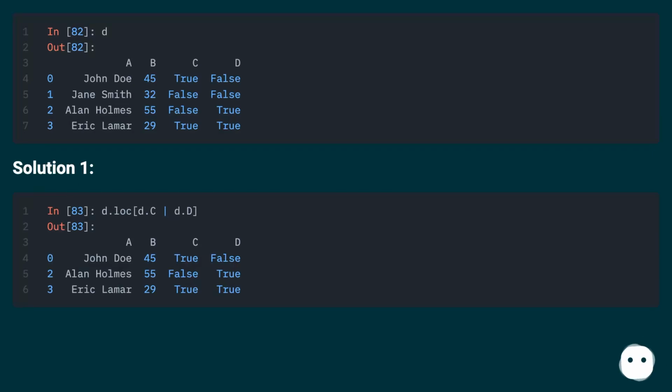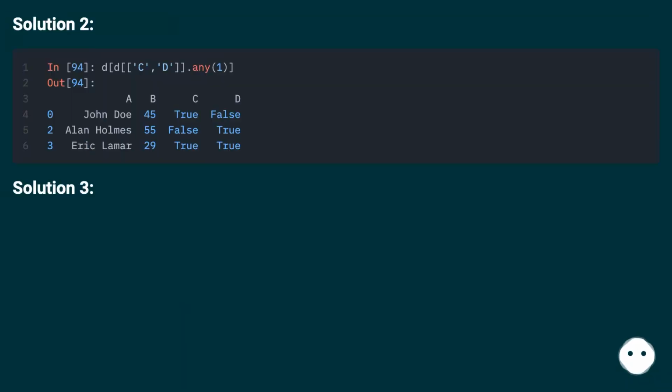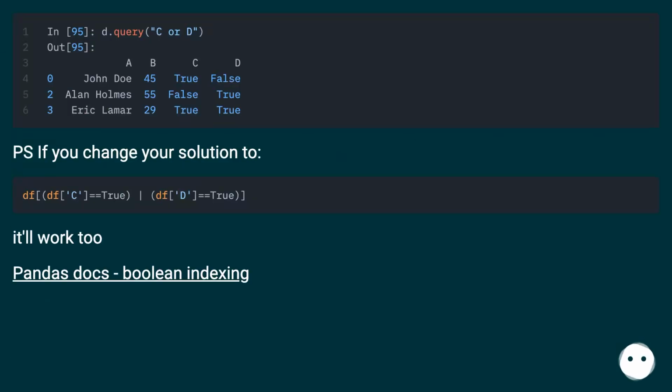Solution 1. Solution 2. Solution 3. P.S. If you change your solution to, it'll work too. Pandas docs, Boolean indexing.